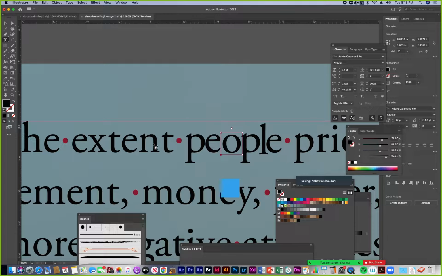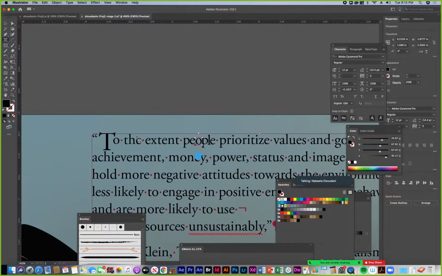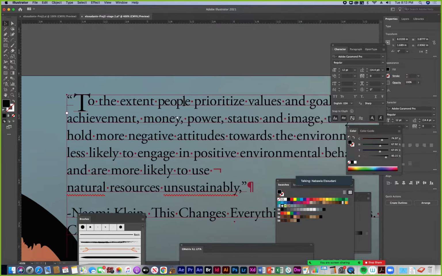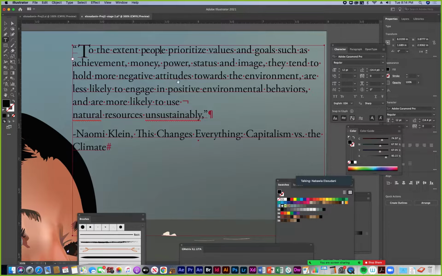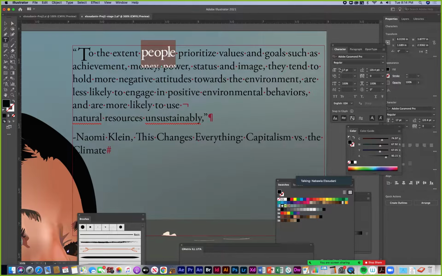Okay, but it is really cool. It gives you a lot of flexibility to work with. With something like this, though, with this much text here, I might instead want to use my regular type tool and highlight certain words to make them stand out. So words that are really important in this quote that I want people to notice right away. Let me select this word here and make it bigger. People, it's an important word.